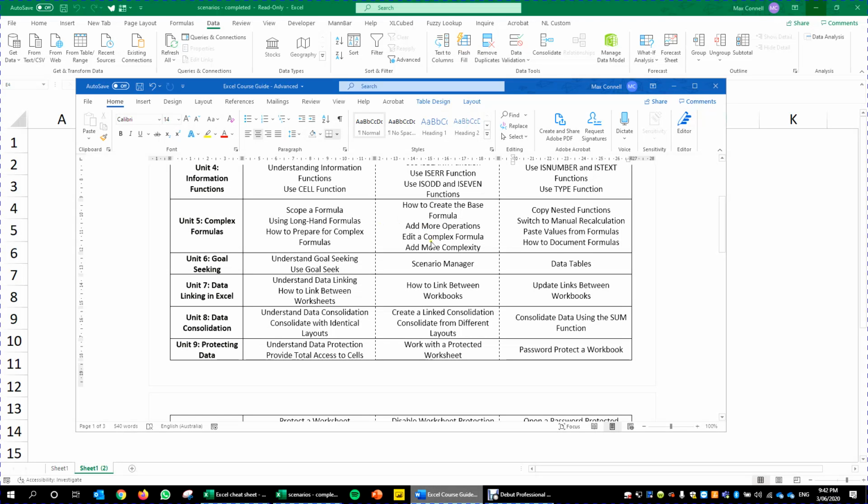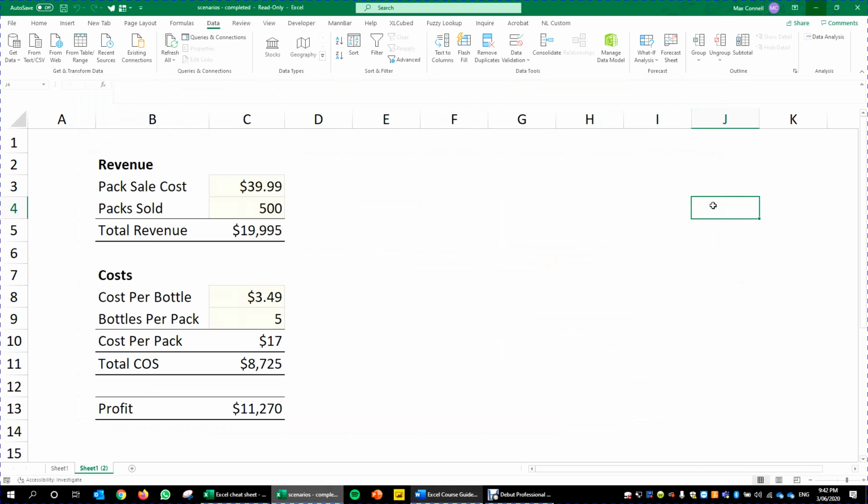Hello everyone, in this video we'll be talking about a function known as goal seeking. So we'll be talking about goal seek first and then scenario manager and data tables. All of these options are found in the data ribbon of Microsoft Excel under the what if function over here under the forecast subsection.